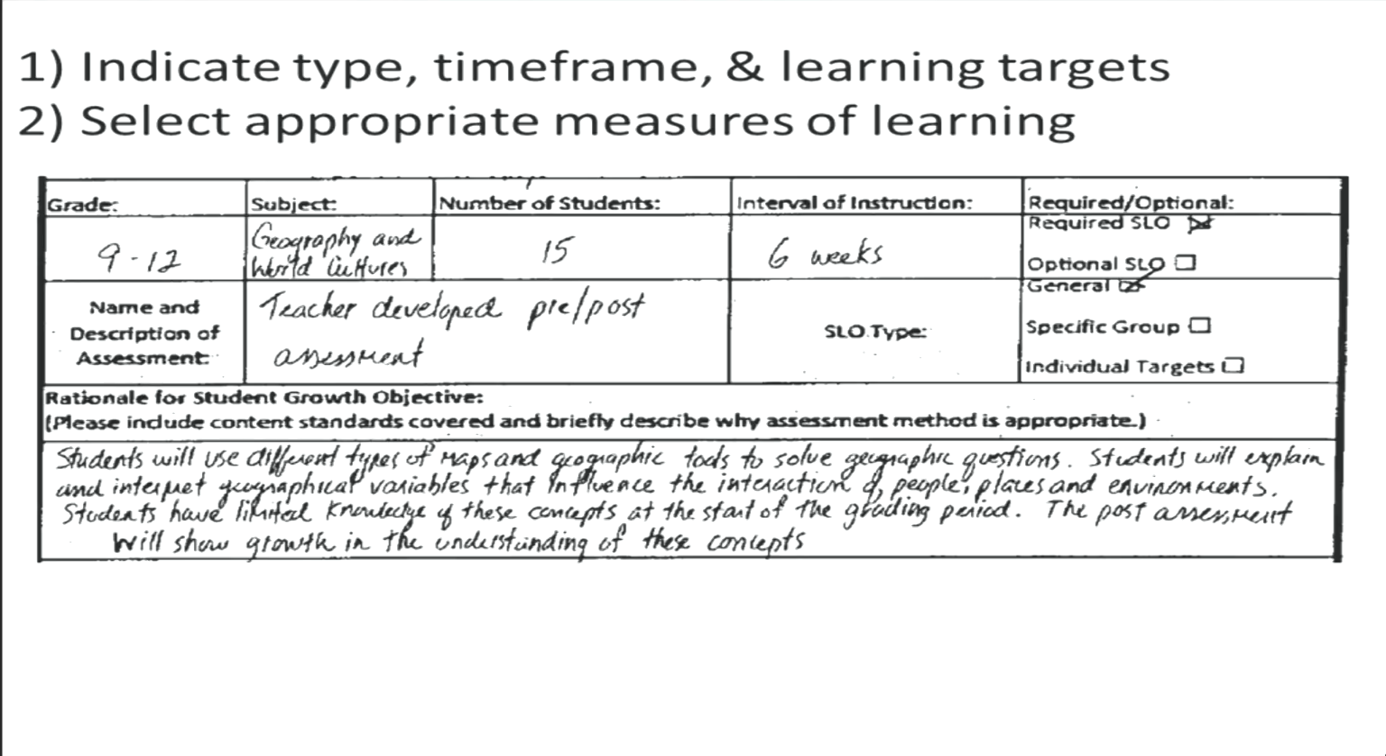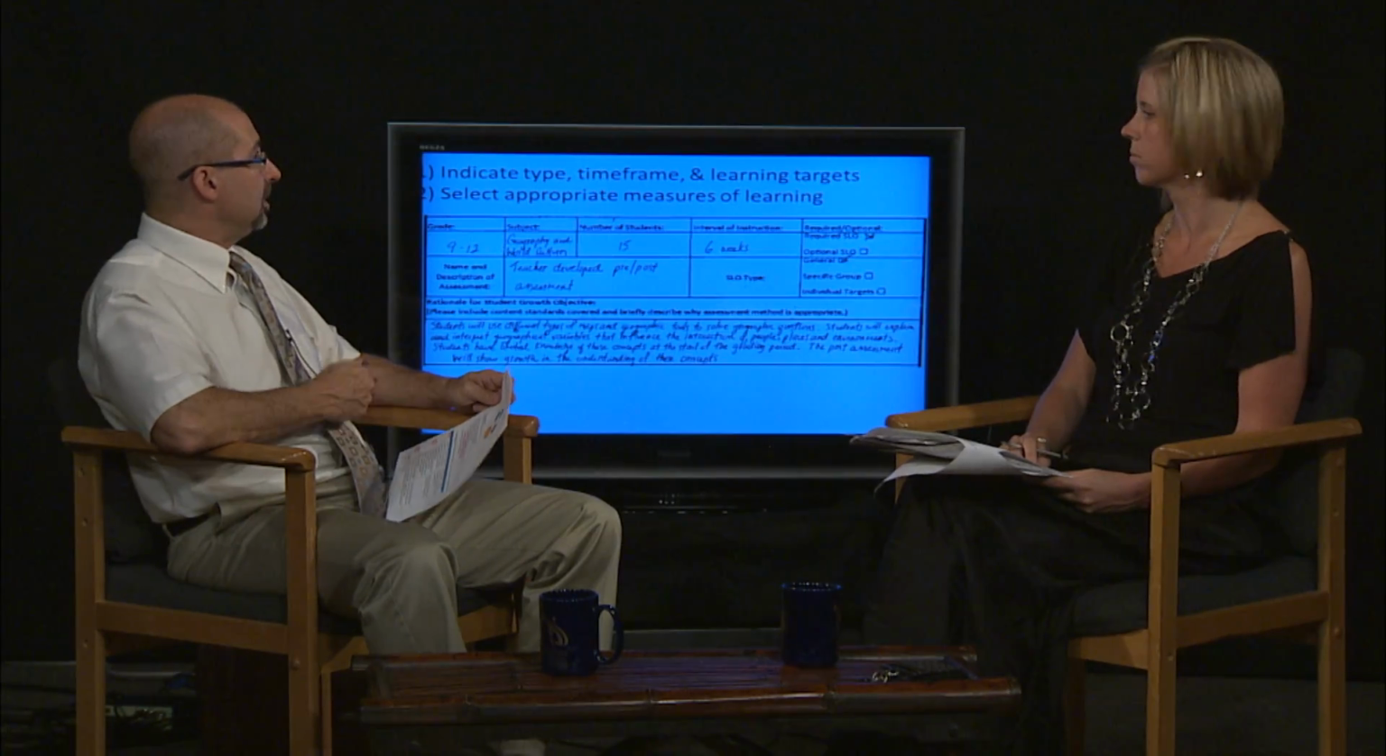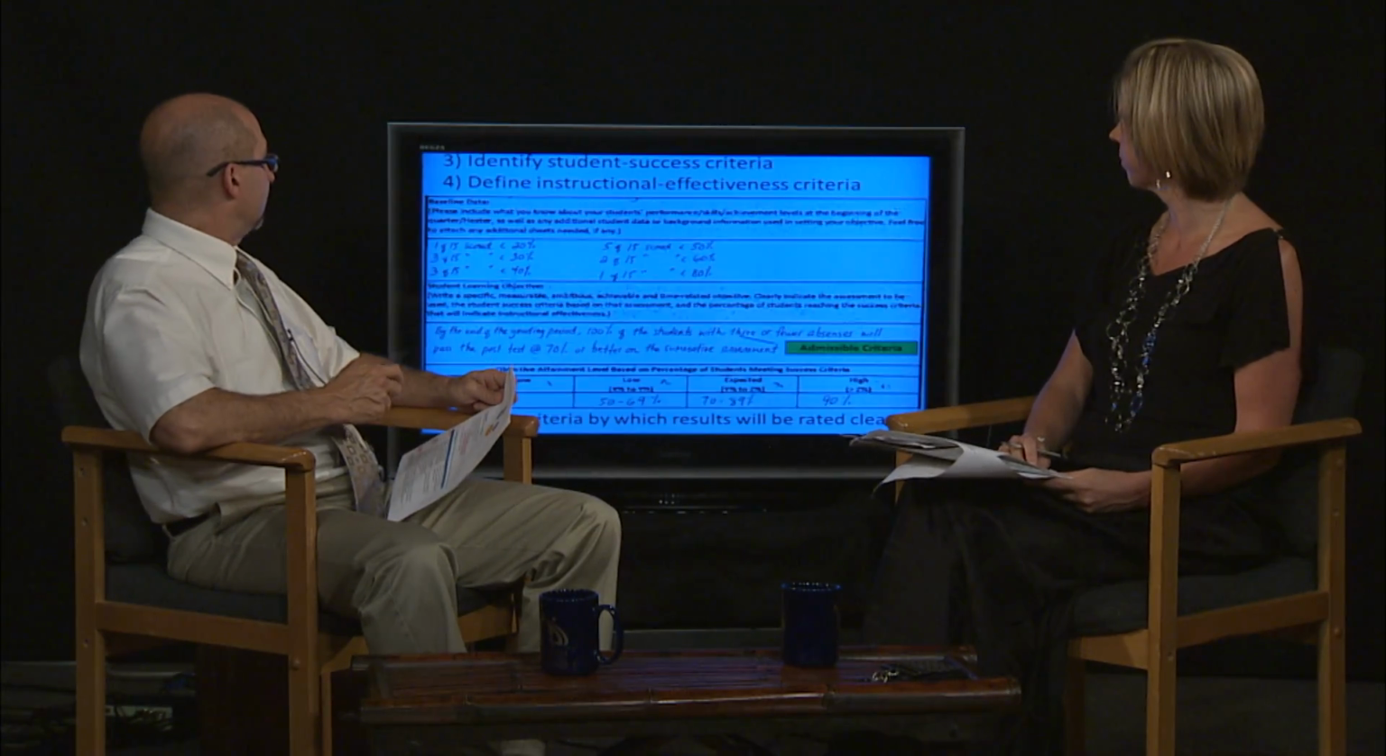Local assessments are acceptable. And then they have some language down here under the rationale for student growth objective, that standards-based language that we like to see, that wherever possible, ties the student learning to the standards-based language that we have. And so this is the top third of the sheet that starts to document the process.